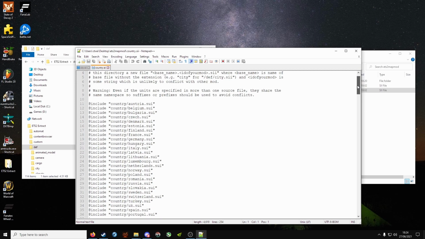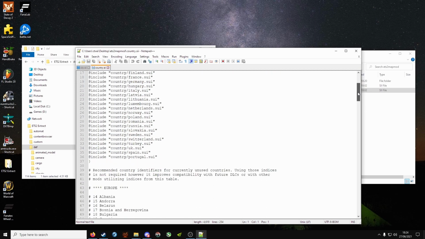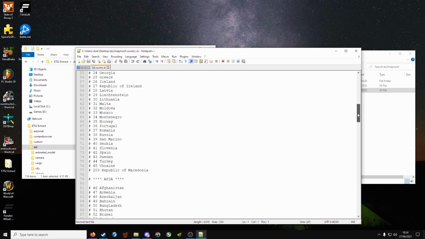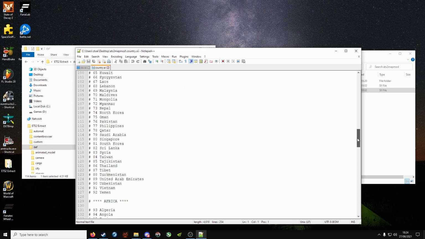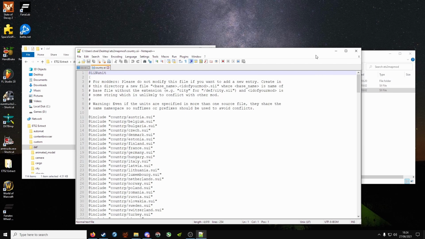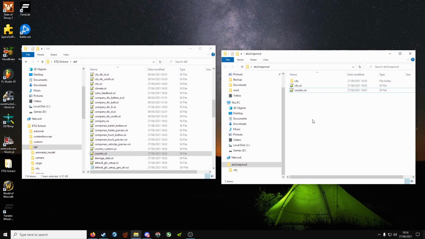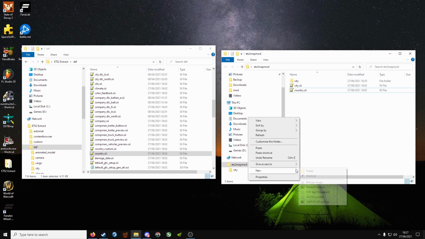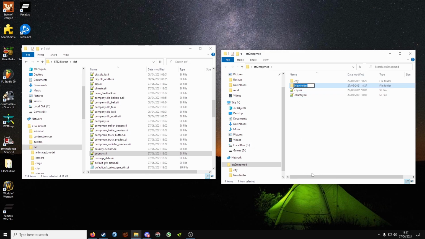Australia, Belgium, Bulgaria, Norway, Poland, etc. And all the countries are denoted by a number. If you see this list, you've got the correct one. And we are also going to need a folder named country. So right click, new folder, just type in country. So now we should have a city folder, a country folder, a city.sii file, and a country.sii file.